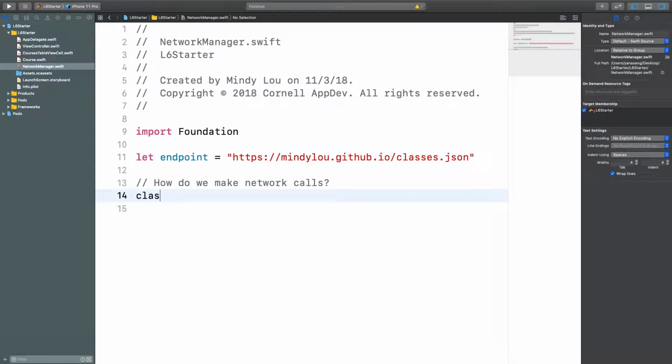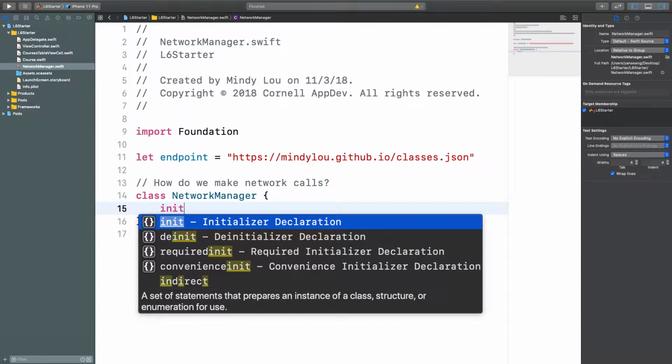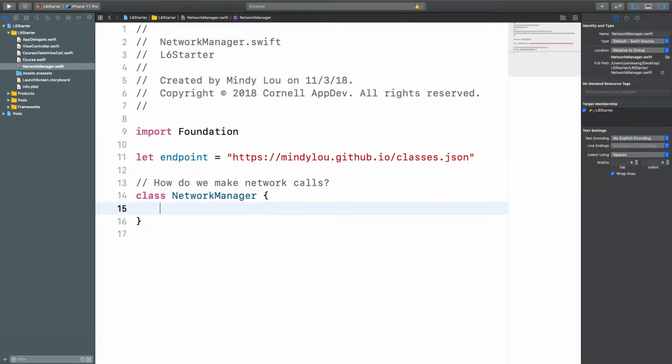Okay, so first things first, we're going to create a class called a network manager. But this will be a different class than what we normally do, because normally we have an initializer with some parameters, but we're not going to do that this time. We're not going to actually create an instance of our network manager. We're just going to put all of our network requests inside this class.